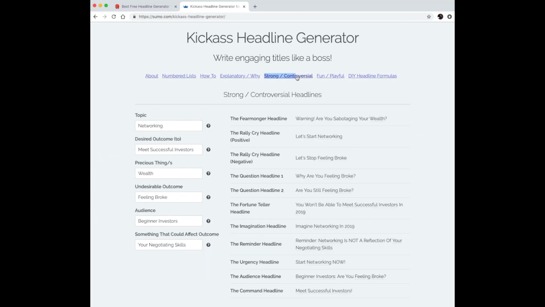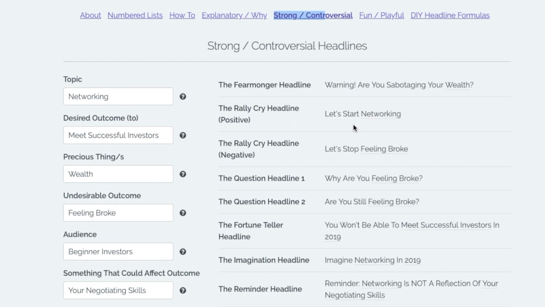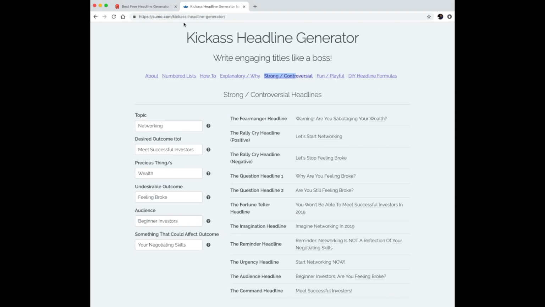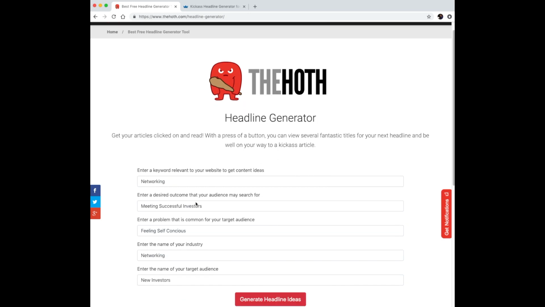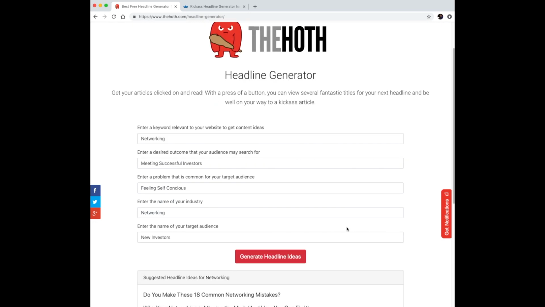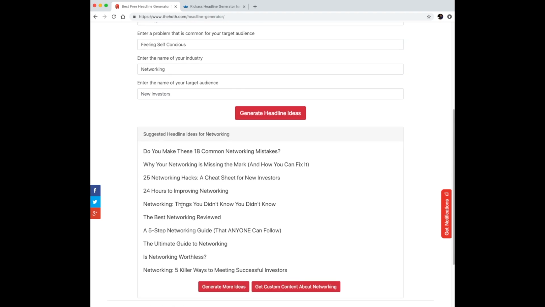Other things that you can look into, let's look at strong conversational here. Let's start networking. That's a great rally cry type headline. And let's see, imagine networking in 2019. Anyway, in either case, you can go ahead and just fill this out. Again, it's that Kick-Ass Headline Generator. And then again, the other option here is the Hoth. As you can see, I filled it out already, and it gave me some ideas as well.